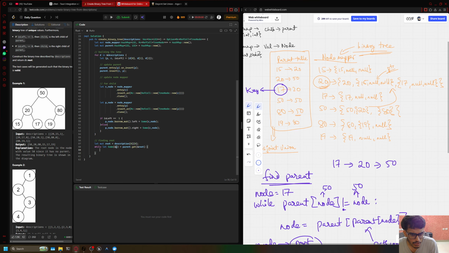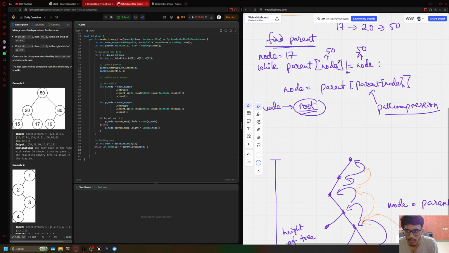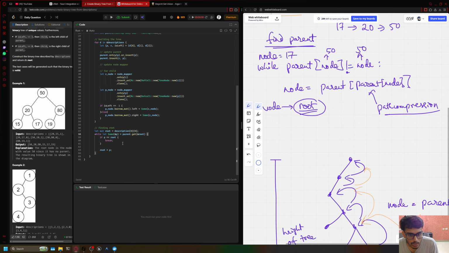Basically what I am doing here is collecting the parent of this root node, this arbitrary node from my starting. I'm storing the parent of it. Now inside the while loop I'm checking whether p is equal to root. If it is, then break the while loop, you are done. Otherwise, update your root to the p value, the parent of it, then do the logic again. Finally, after you are done, simply return node mapper dot get the root reference.